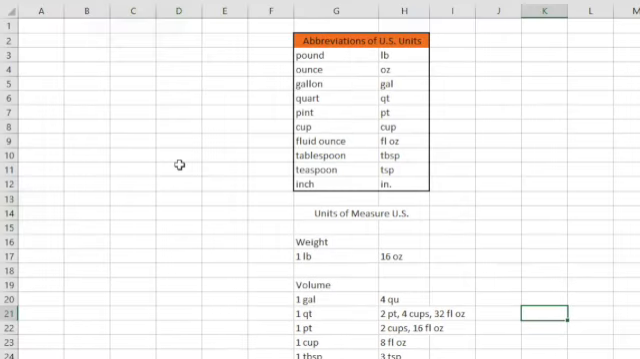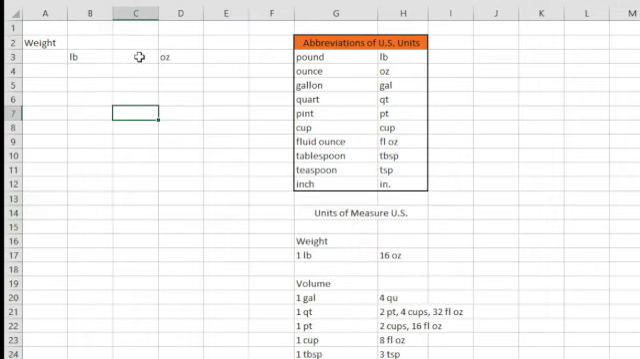Okay, now over here on the left, we're going to do some conversions. So we're gonna start here with weight. And let's see here. So we're gonna go from pounds, and we're gonna turn it into ounces. Okay, so what we need to do is add a formula in here. And so how many ounces are in a pound? We can look over here. Okay, so 1 pound is 16 ounces. So whatever shows up here, I need to multiply it by 16.